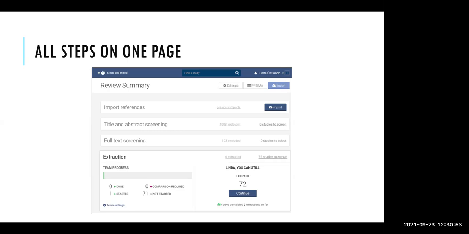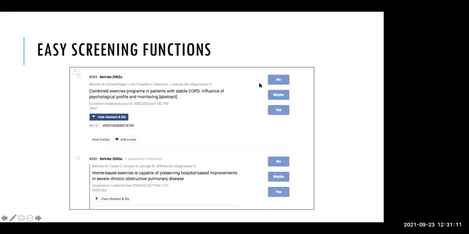And there's also an extraction module helping you extract data for summarizing the findings in the different reviews. And here on the top, you can see also the PRISMA integration, where a flow chart will be generated as you screen. It looks like this, very easy.